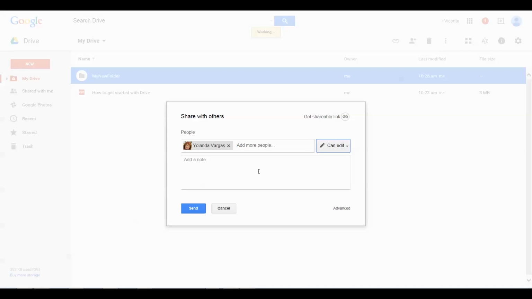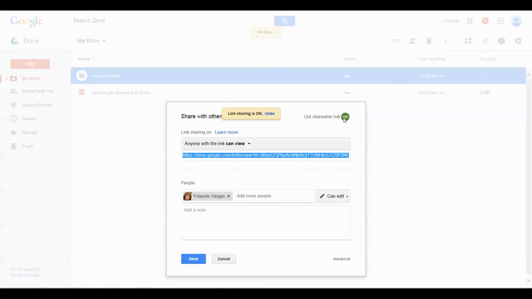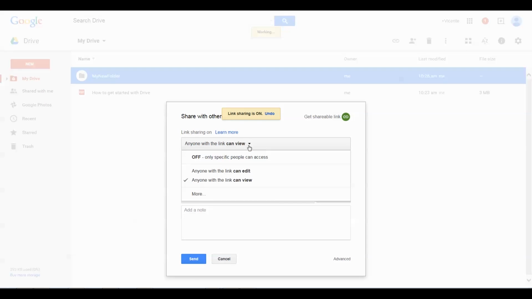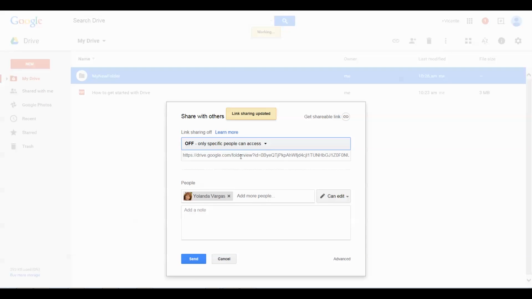Before you click send, be sure to pay attention to this detail. If this is a private file, meaning you don't want to share it publicly, you'll need to click here, get shareable link, and you will notice that it reads anyone with a link can view. To make this file completely private, click on the down arrow. Select off. Only specific people can access. Now the only way the recipient can access the file is by logging in to their Gmail account.